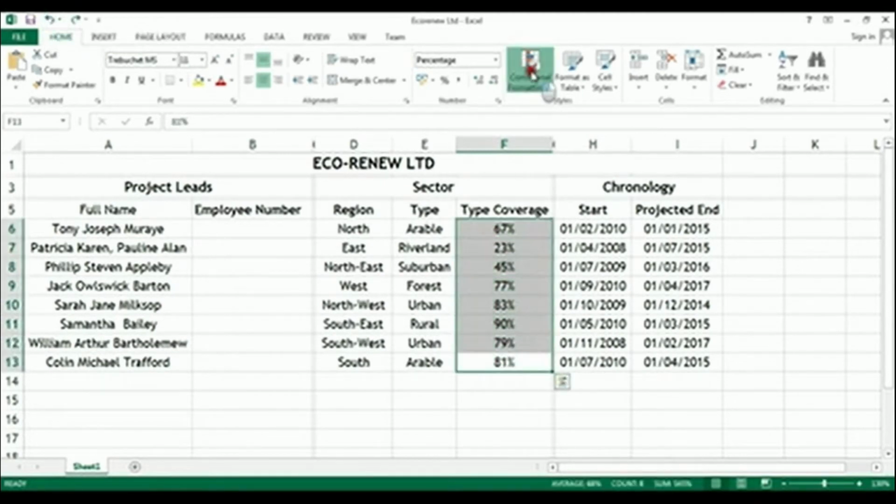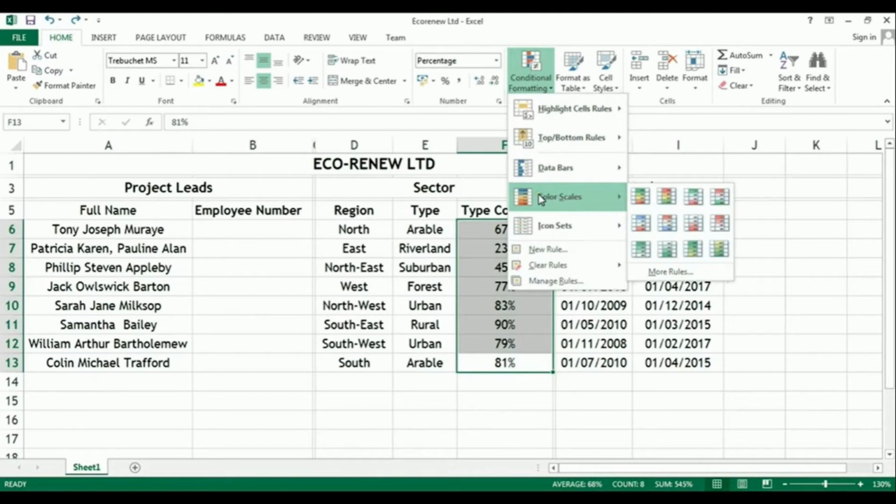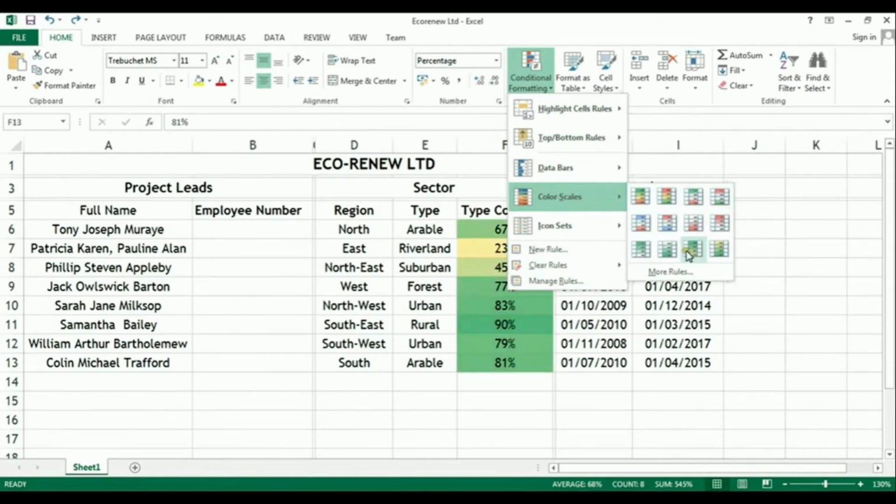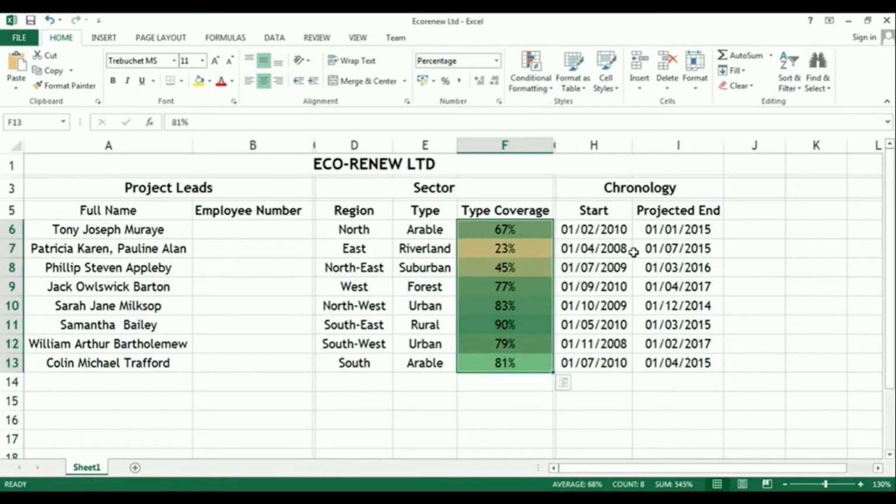The other commonly used conditional formatting type are the color scales. There's a wide variety of these, and they range from the multicolor to the single range. If we use the single range color, it shows us that 90%, being the highest value, has the heaviest color, whereas 23%, being the lowest value, has the lightest color. There are many different types of conditional formatting, and some are more useful than others. Depending on the data type being used, there are formatting options available for it.